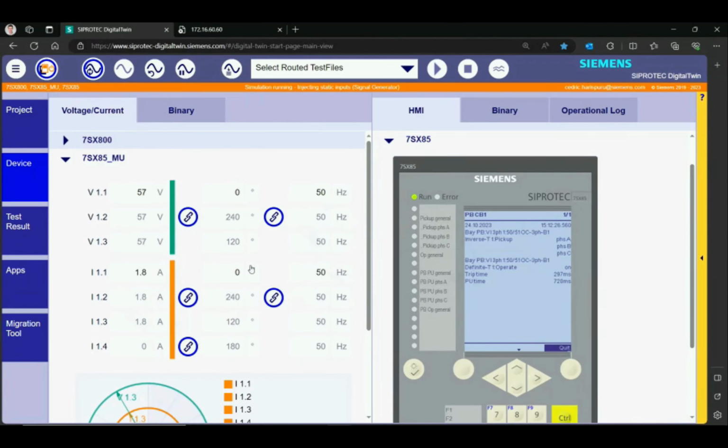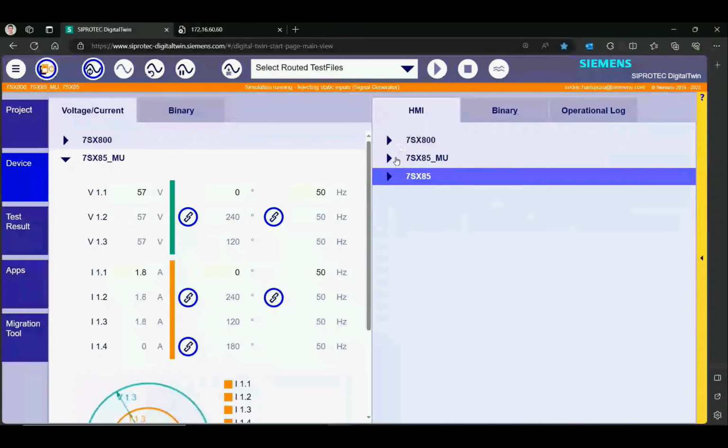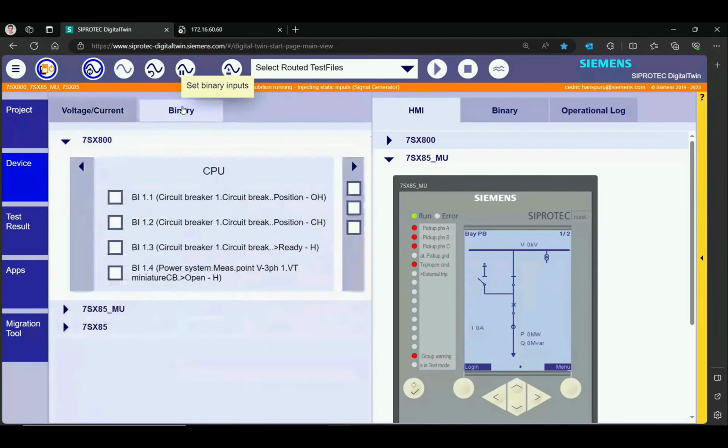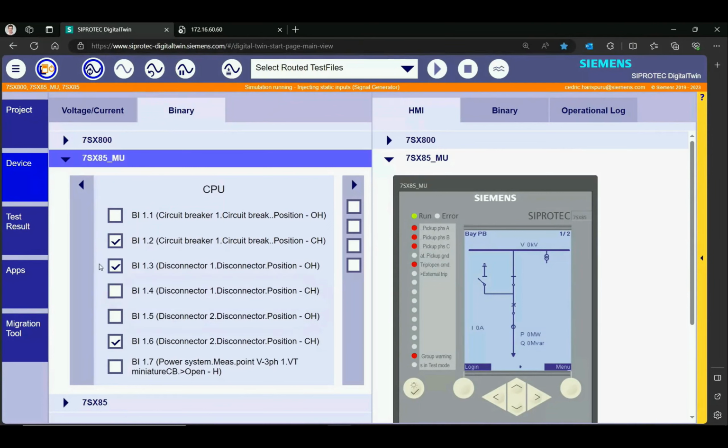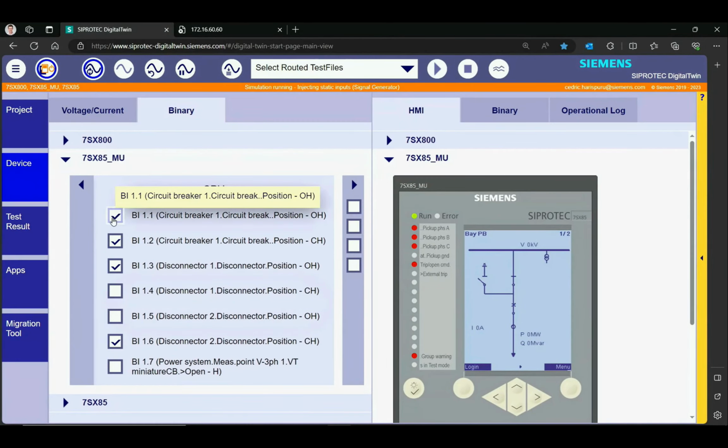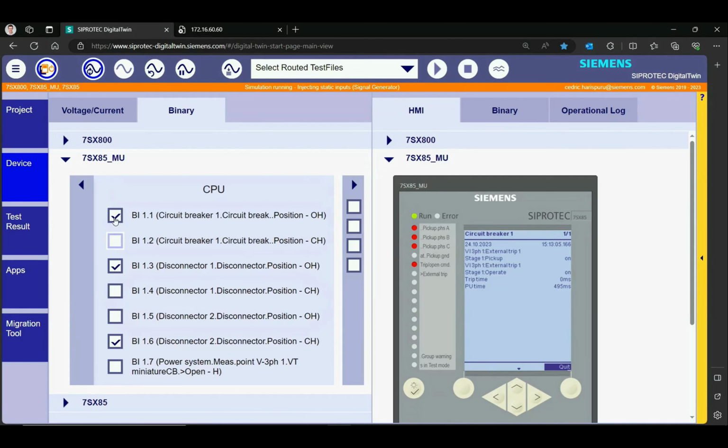So that way, we can already simulate plenty of protection applications, but also control applications or testing binary inputs. If, for example, for the merging unit, I want to change the position of the circuit breaker or of the disconnector, I'm getting the values reflected immediately in the display. You see I changed now disconnector 2 is open, disconnector 1 is closed. It was the other way around initially.